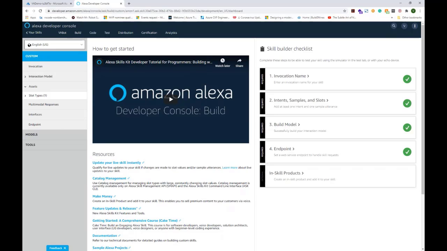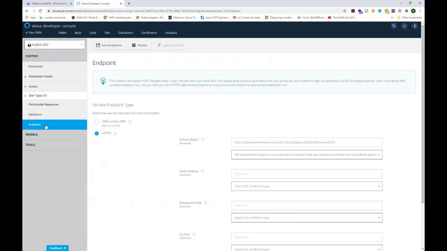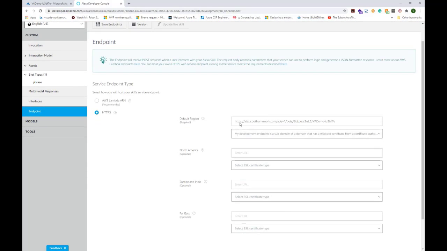There is a really great instruction on the Microsoft website, or I wrote a blog post where I provide instructions on how you can connect your virtual assistant template that you deployed to Alexa. But I'm just going to show you the main thing that you need to remember. Here you have endpoints. In that default region, you are setting up that Bot Framework connection, which you grabbed from the Azure portal. And then it's really important to select that option here: my development endpoint is a subdomain of a domain that has a wildcard certificate, and so on. You know what I'm saying.